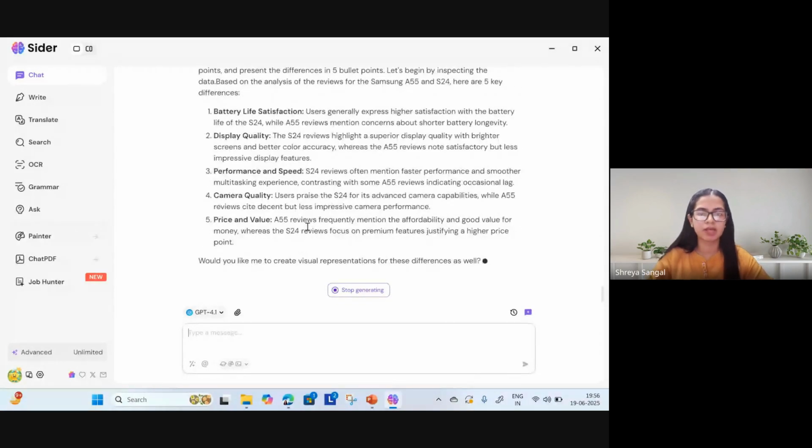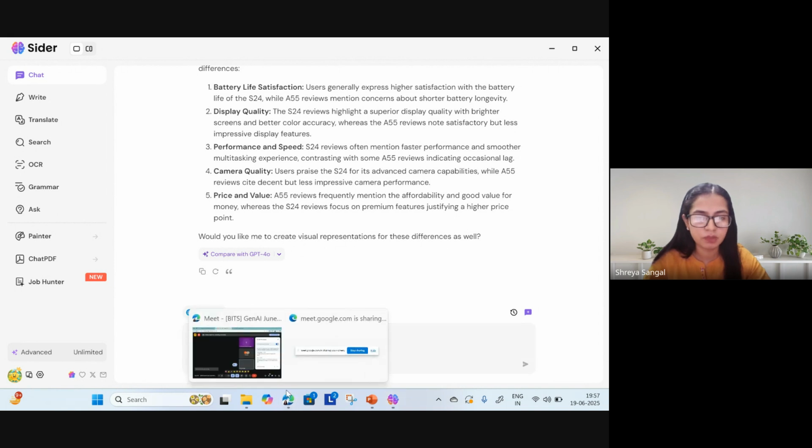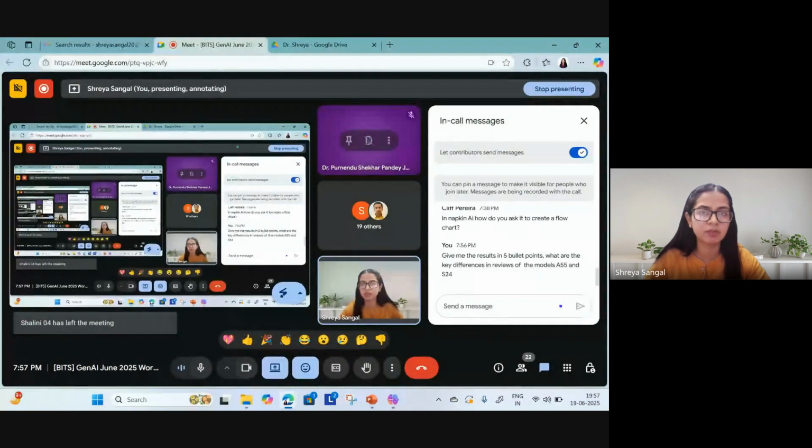So you've got a summary of the differences in both models, S24 and A55, the 5 key differences that customers have told. Would you like me to create a visual representation of these differences as well? If you want to create, you can say yes. Otherwise, we can move forward. So give me a thumbs up if we are done with this. We'll move to the next.